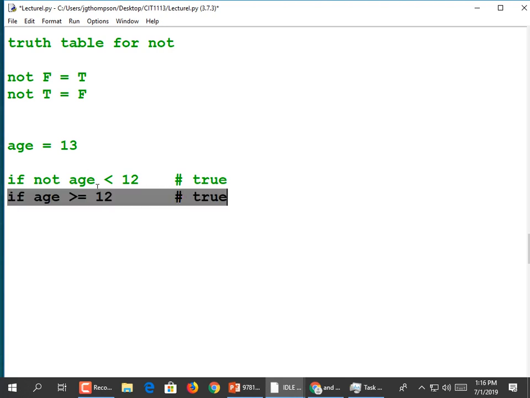And notice that when we had a negative and we wanted to take the opposite, we made it greater than, or excuse me, less than. We made it greater than or equal to. Just like I said, those are the opposites.